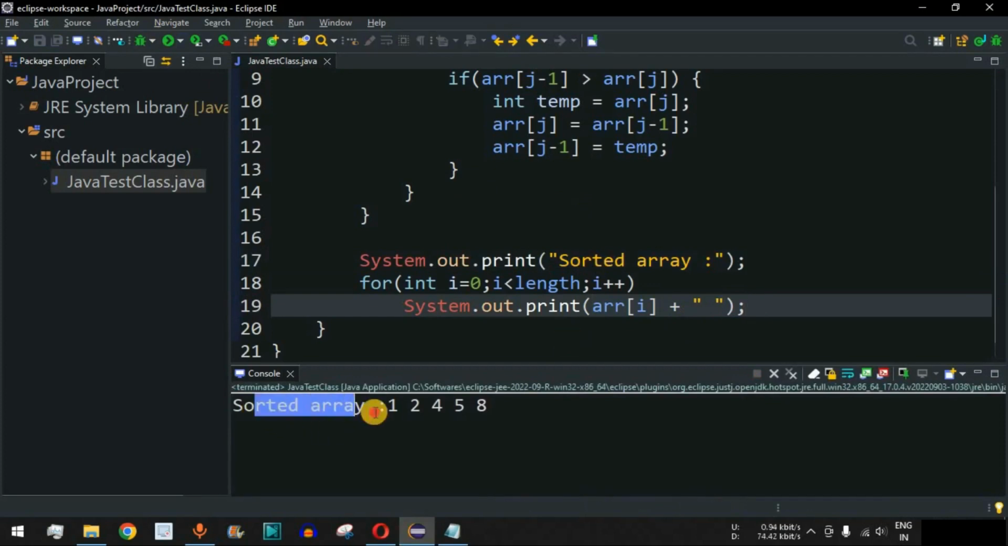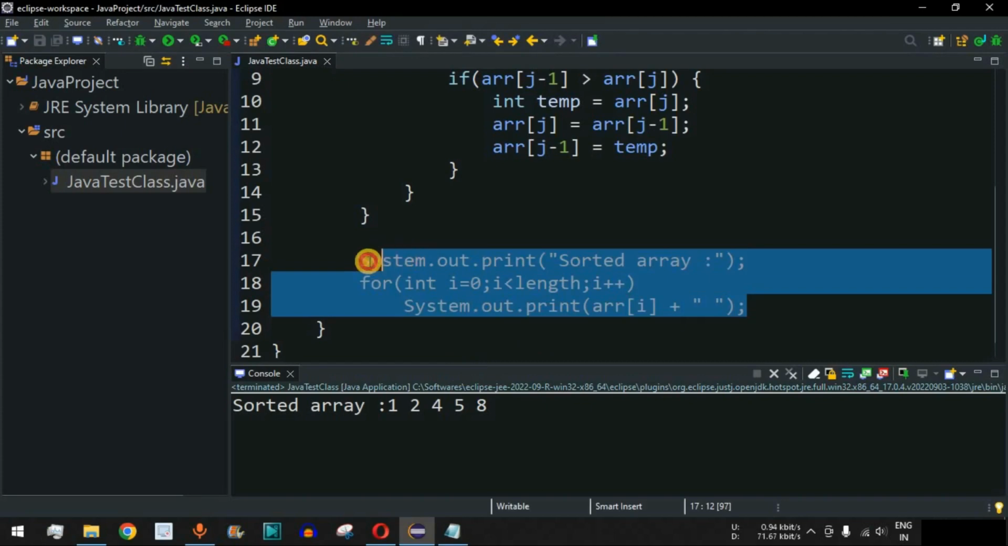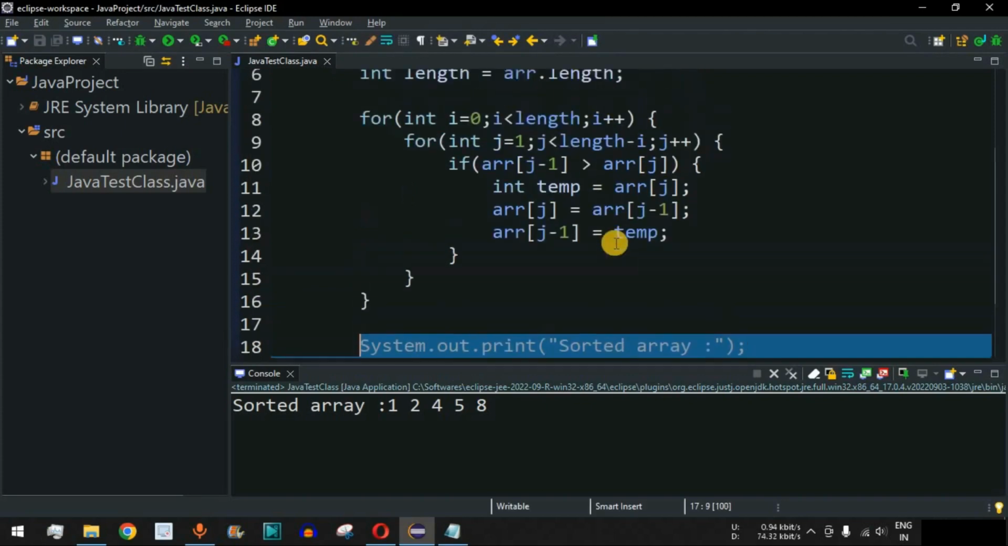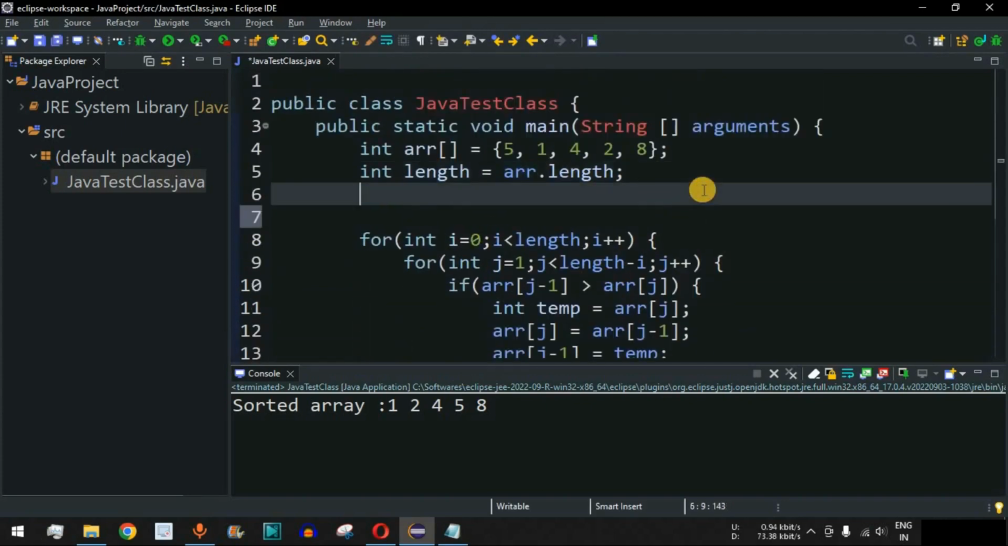So as you can see, sorted array, it is 1 2 4 5 8. So we are getting the sorted array. I will also print the unsorted array that we had previously taken over here.